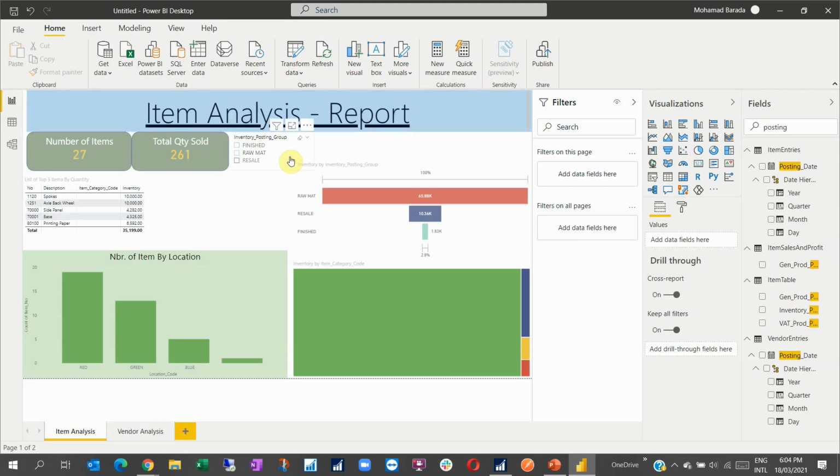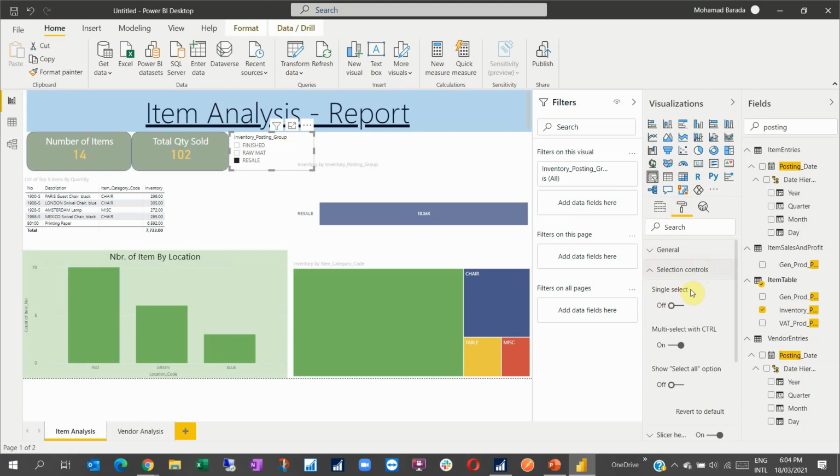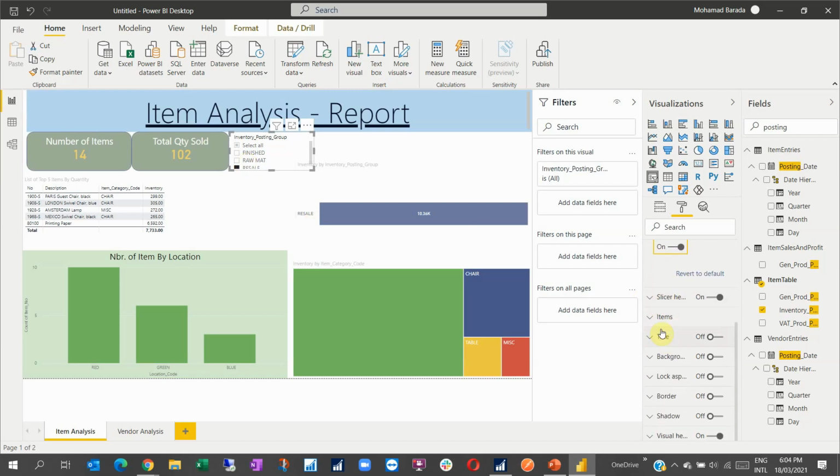This slicer, personally I don't like it. I feel it's not visually nice. You can show the select all option, for example, if you would like to add select all. You can add certain effects, but I see it's also not as visual. It's nice, but let me see here if I can put it differently.